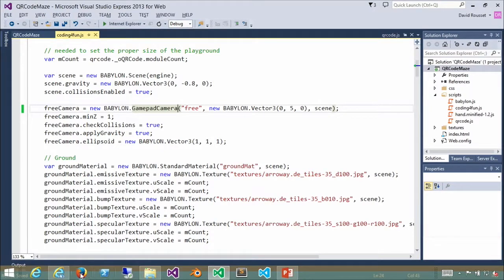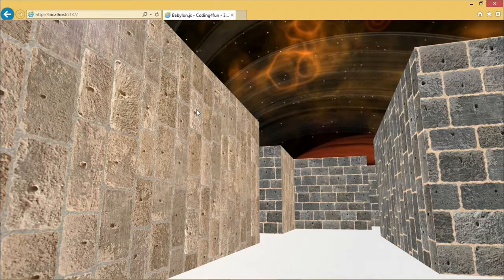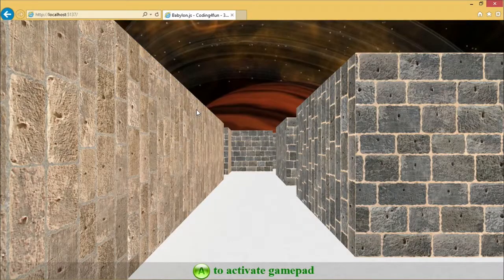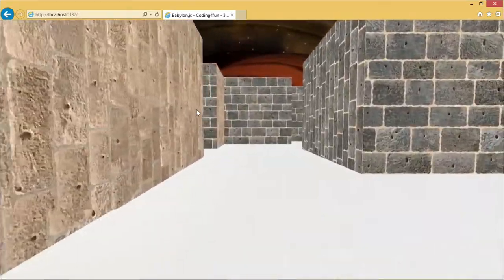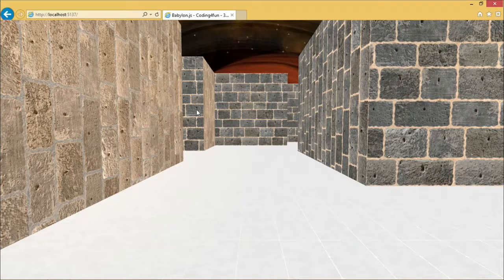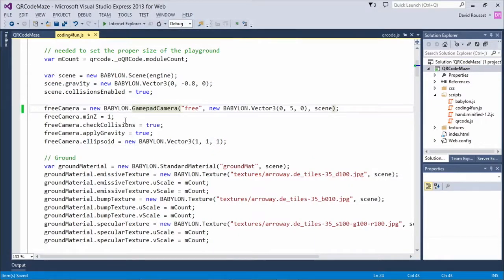So pressing F5 now, you're going to see that it's asking me to activate the gamepad using the A button. And now I can move using my gamepad. So no change in my code at all. Every time it's going to work as is. And let's try two other cameras.